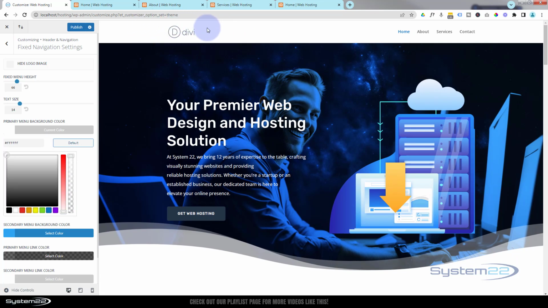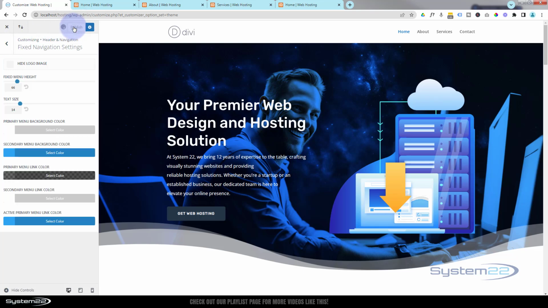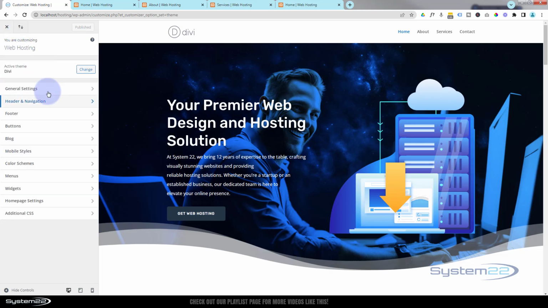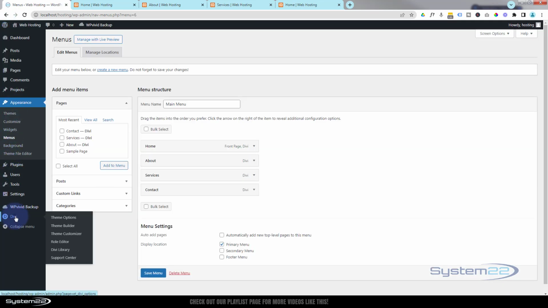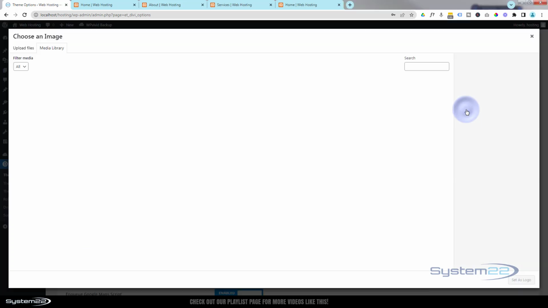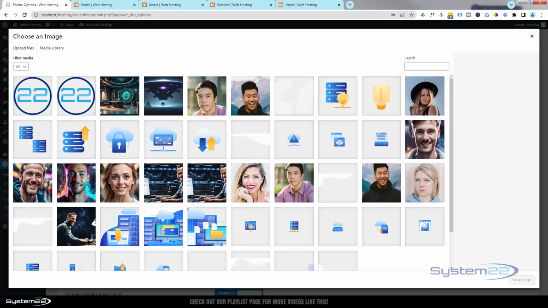Obviously, we want our own logo in there. So once you're happy with everything that you've got here, make sure you publish your changes. Nothing else I really want to look at here. So let's X out. We'll go back down to our dashboard. Let's roll down to Divi. Now this is where we can put our own logo in. So I'm going to go to upload. I'm going to go ahead and upload my logo.